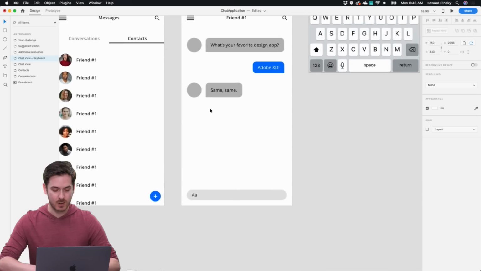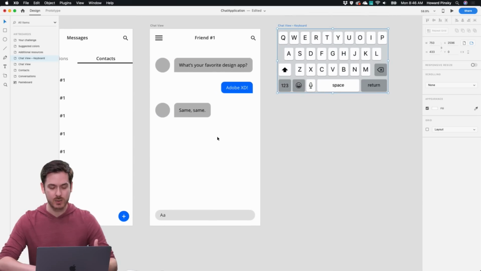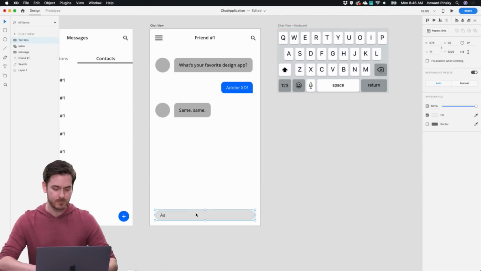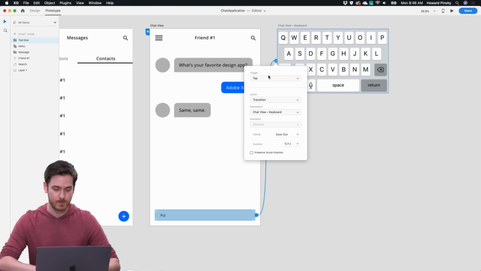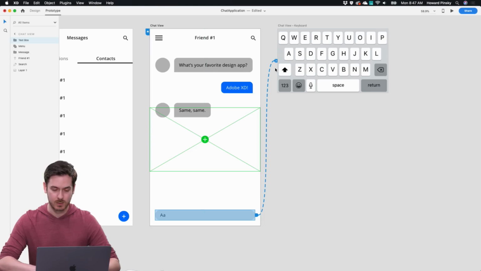So let's say on this artboard here, I want a user to be able to tap on the chat bar at the bottom, and it's going to slide up a keyboard. So let me go into prototype mode, select the chat bar at the bottom, and then drag the handle over to the keyboard artboard. It's going to be a tap trigger because that's what I want my user to do. Just tap on the chat bar. And instead of a transition or auto animate, it's actually going to be an overlay. And I can move it anywhere I want.